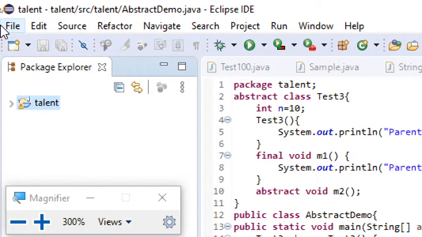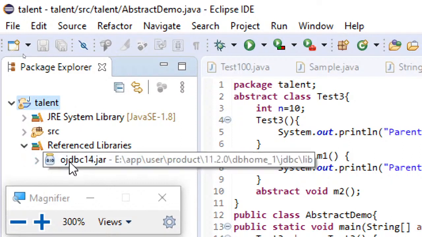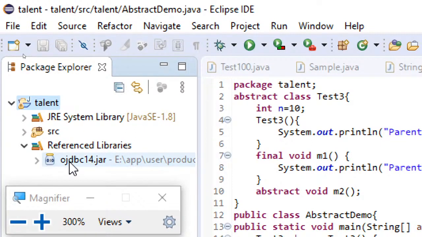Now if I go to my project folder, can you see a new folder being created here? I hope all of you can see a new folder being created here, and if you expand this, you can see OJDBC 14 is added. So this is how you will be adding new jar files to your project. I hope everyone understood.